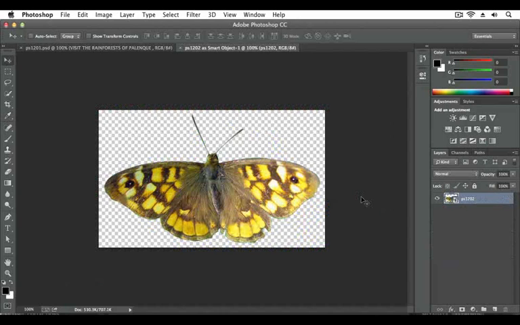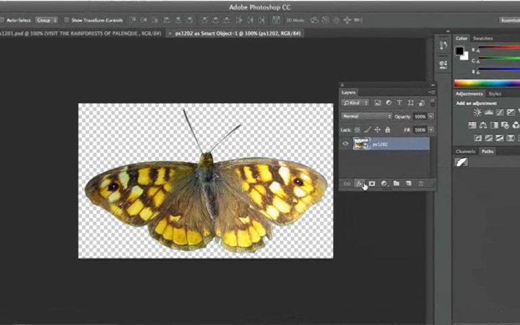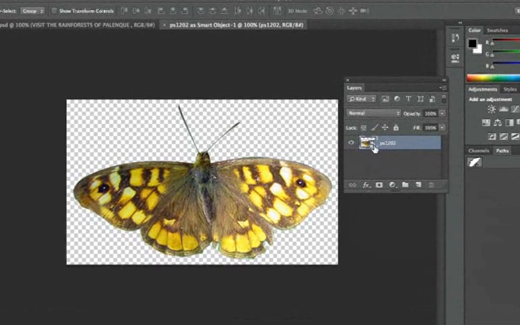Click OK if I have a missing profile, and you'll notice that in the Layers panel I have this image, and in the lower right there's this icon that indicates that this is a smart object. So what is so great about a smart object?